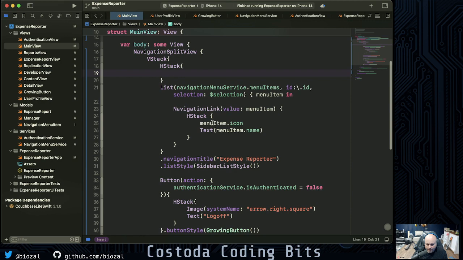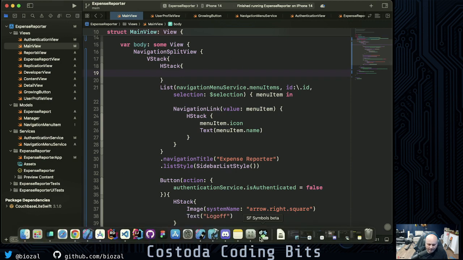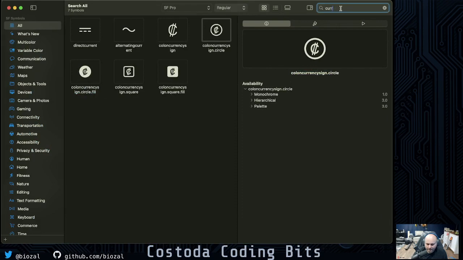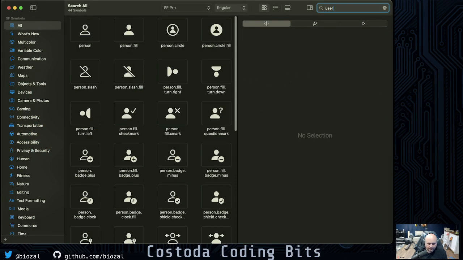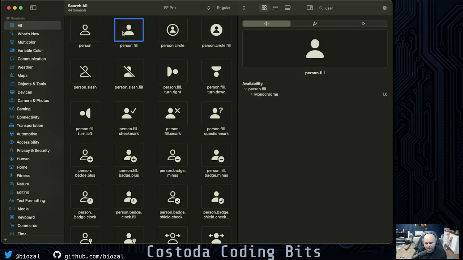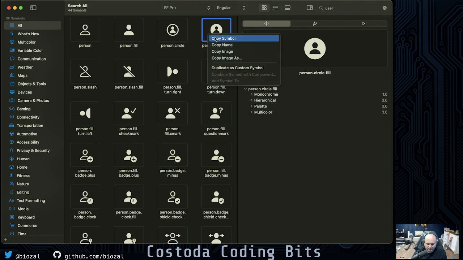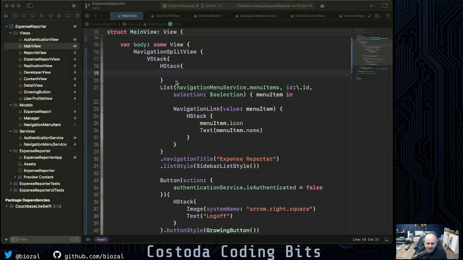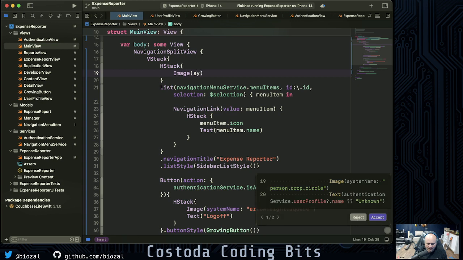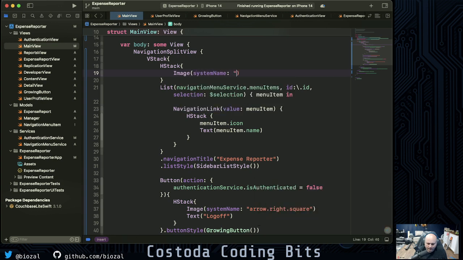So we probably want an image here, right? We probably want to use it like a user profile image. So let's go and look for a stock user image. User fill. Ooh, I do like the one with the circle. I guess the circle is more obvious. User person circle fill. Let's copy the symbol name, and we'll just put that in as the image. I do believe the syntax is Image, and then we say systemName, and then we give it the name, and that would give us the image.